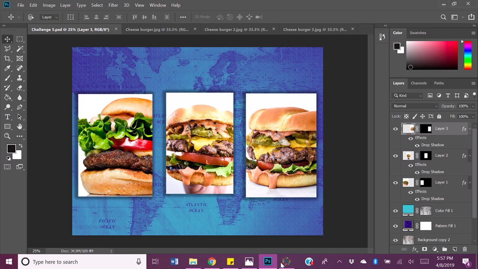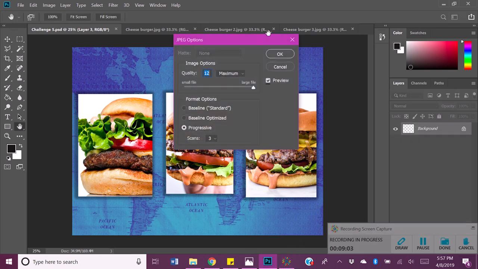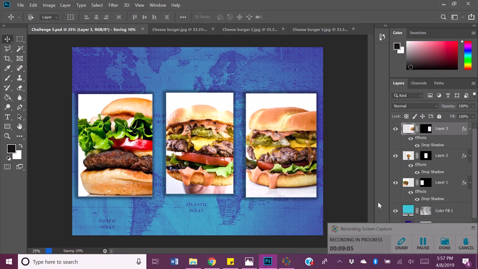Challenge 5. All right, I hope you all found this video to be informational. Maybe it helped you figure out a little bit more about adding layer masks and being able to apply these features.